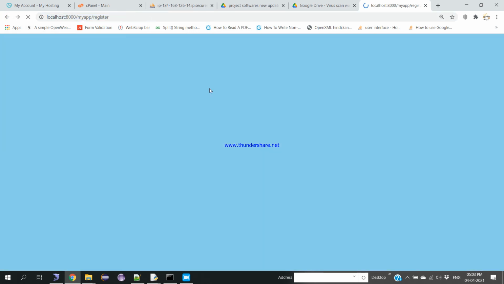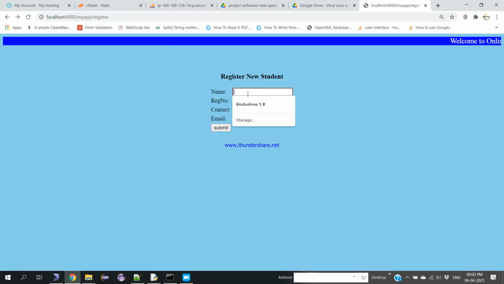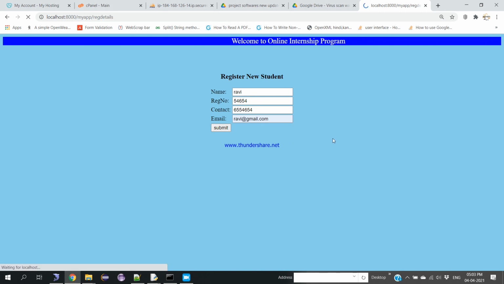Refresh the page and give the parameters again: Ravi, registration number, contact and email. Okay, submit. Yes, it is working perfectly. The data is inserted and it came back to the same page where we gave the parameters, the registration page. Let me go back to my database and check whether the data is inserted or not.